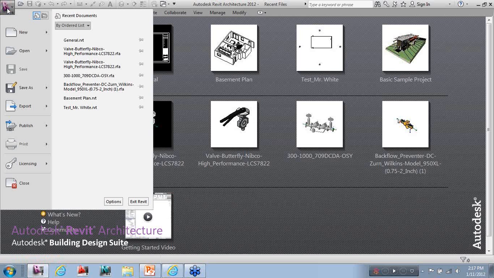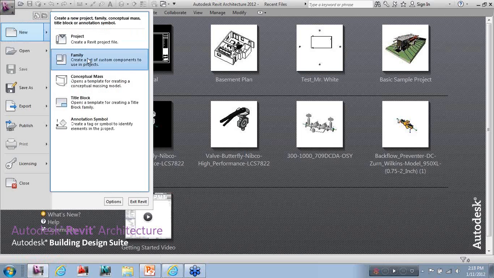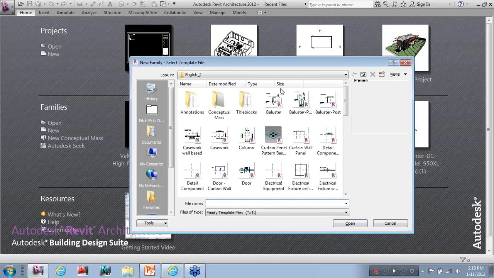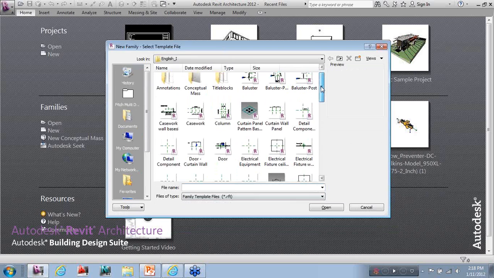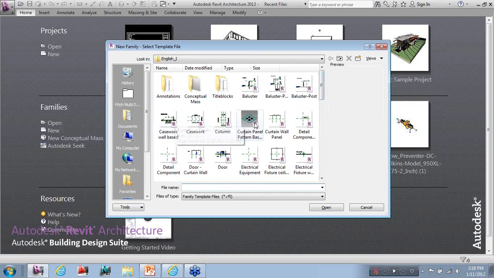We also could go up to the Revit symbol in the upper left-hand corner. We could say that we want to create a new family. And once we do that, we're going to get what's called a new family selection template file. We're going to have a bunch of template files that we can pull from. Now, each one of these template files is specific to a type of content. And what's important to remember is these template files are specific to the content's location in our visibility graphics settings.